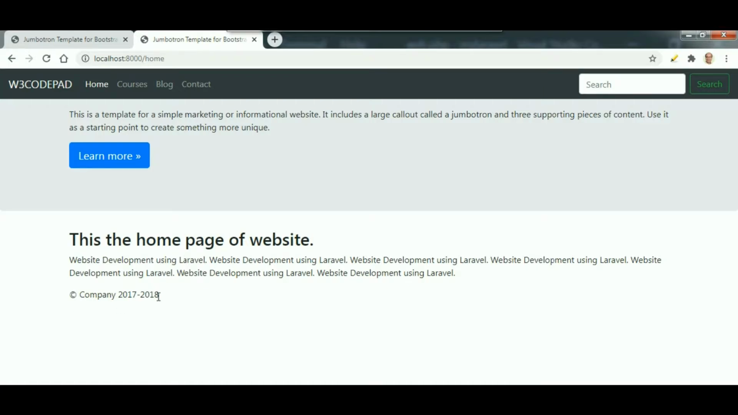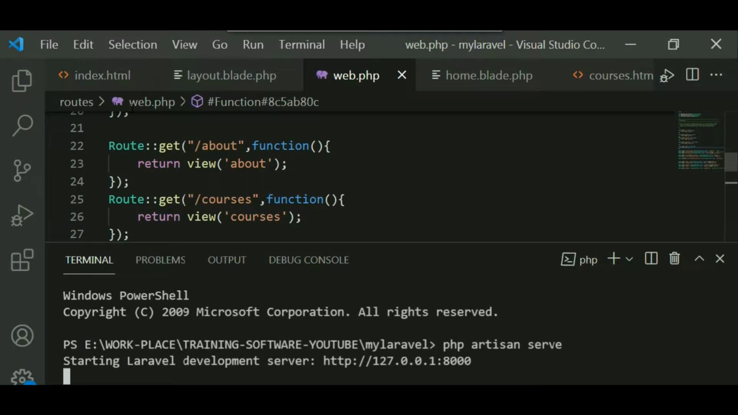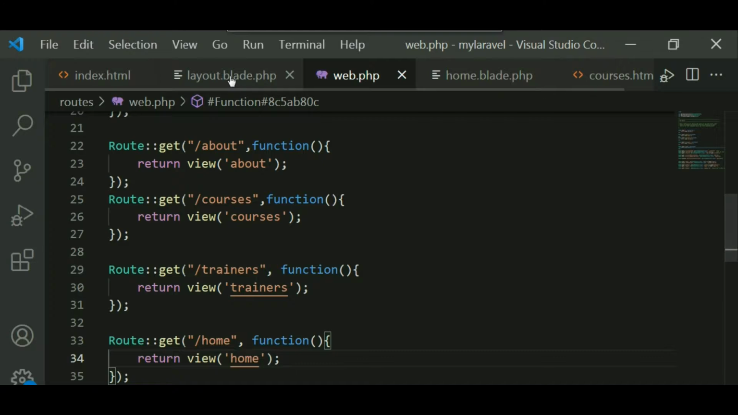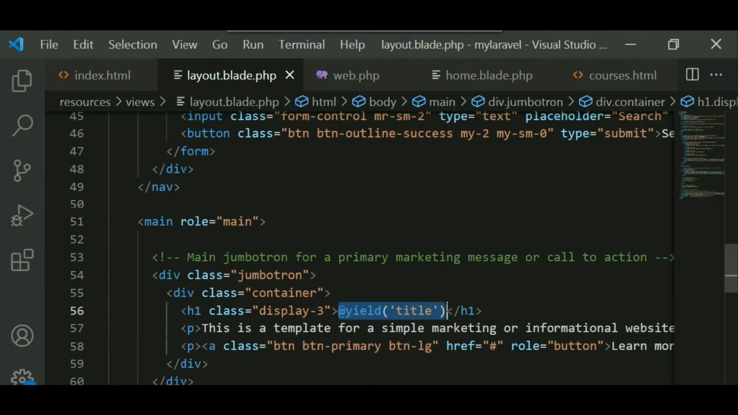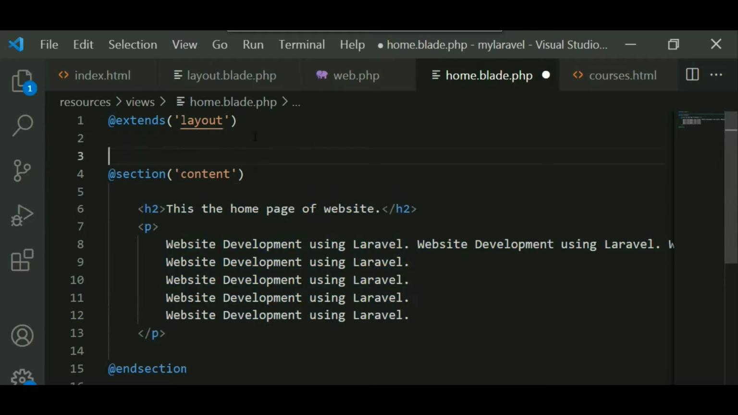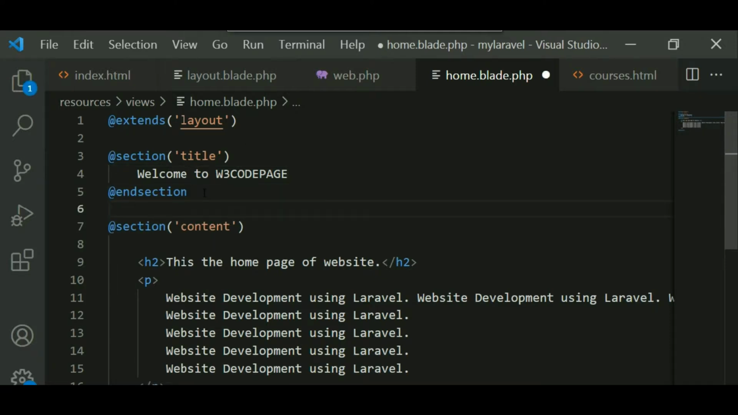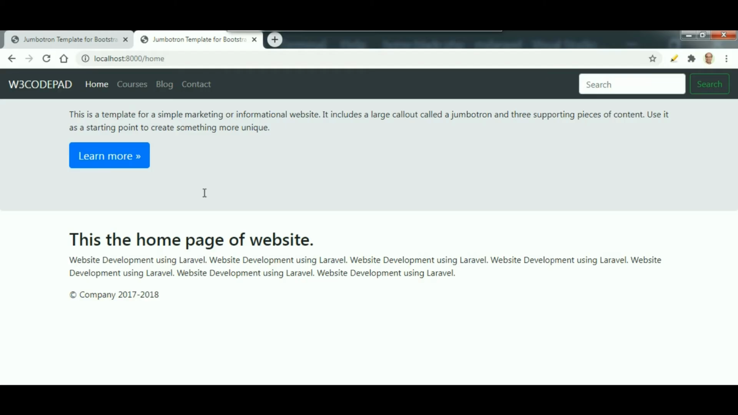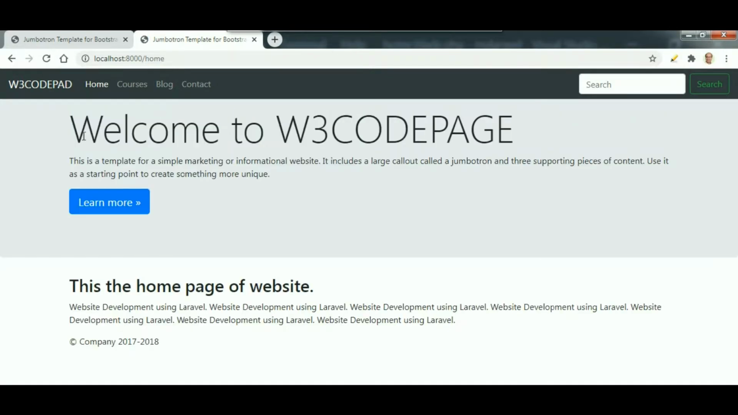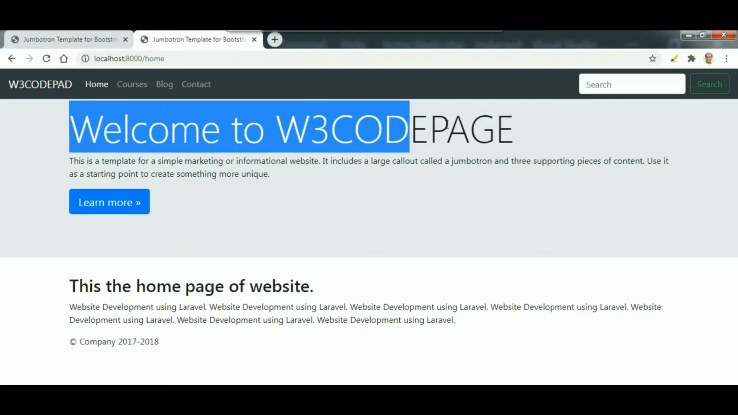This is the footer. Now the name of the page is not displaying here. If you go to the layout.blade.php file, here you see the title, it's not getting the title. So in my home.blade.php file, you just create another section and here write the title and end the section. Now the section has been created and if you go back to the browser and refresh, now you see the page name is showing here.